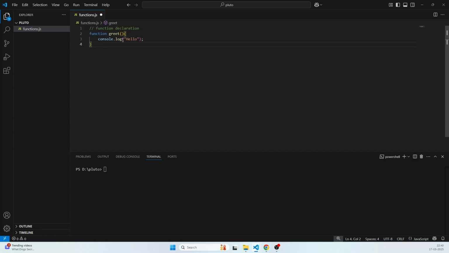Now, this is a function that greets people. Okay, let me just invoke it. Now, to invoke it, we are going to need a set of parentheses. And now if I run it, it says hello, basic stuff.